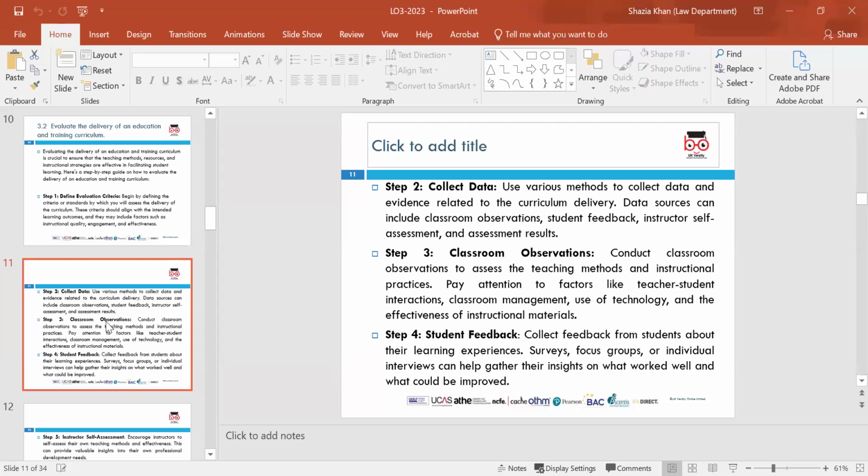You need to collect all this data to find out whether there are any changes that are needed.